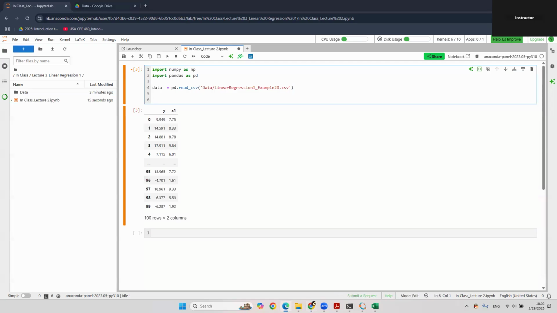So the next thing we want to do is load the X and Y, because this data is a combination of both X and Y. So what I can do here is X equals data.drop, columns equals Y.